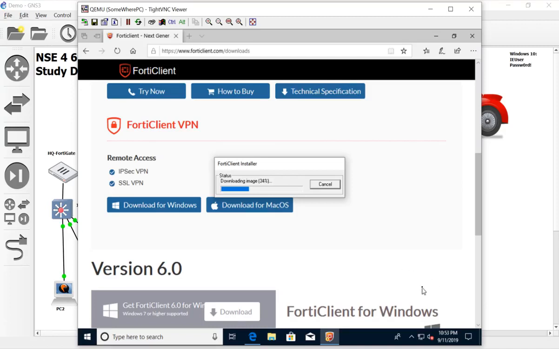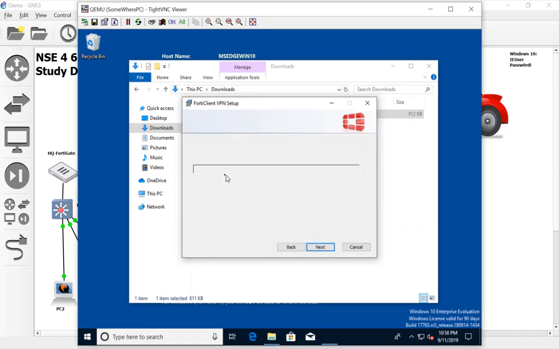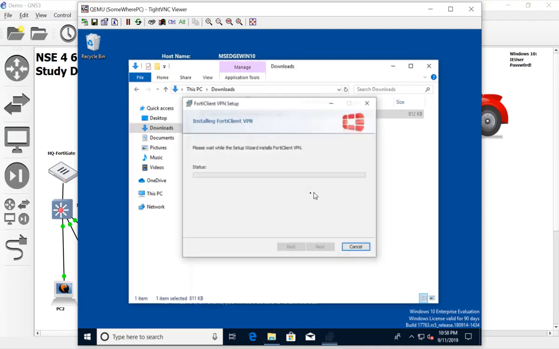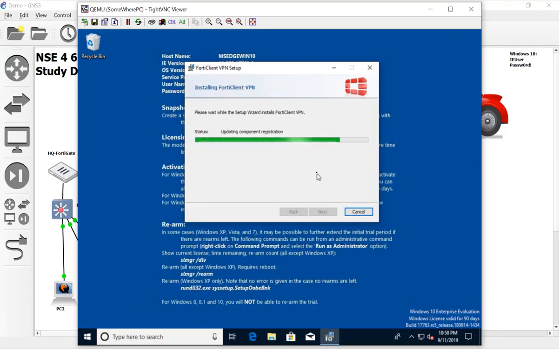I might just hit pause here so you don't have to watch the paint dry. Just one moment. All right, there we go. Just had to finish downloading. So we read the agreement. All right, sure. Sounds good. So it's now installing the SSL, the IPSec, FortiClient VPN connector, and then it's just plowing along, closing out some windows. Here we go. And once that gets done, we'll put in our information here.